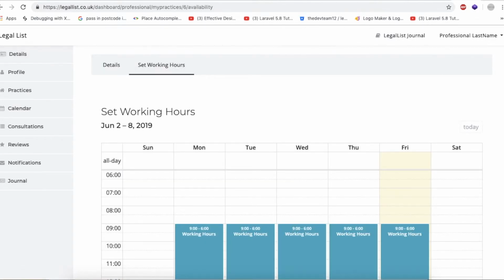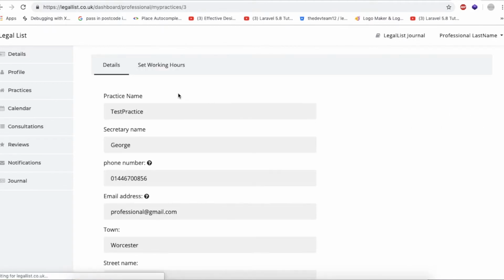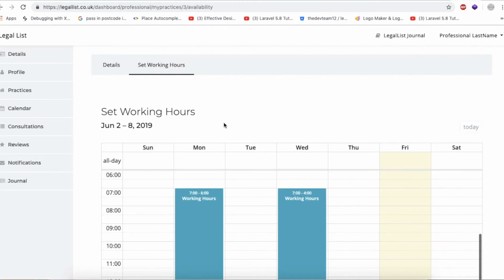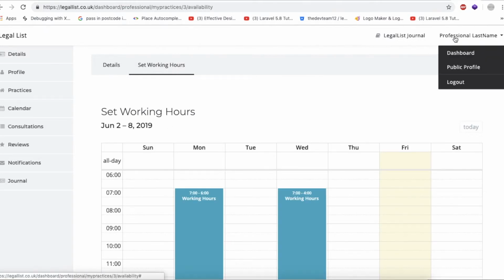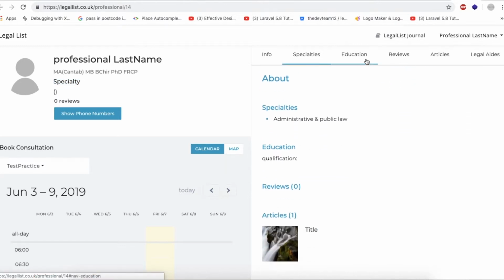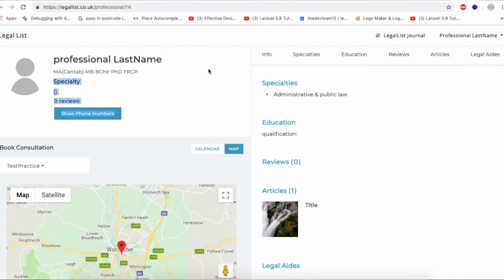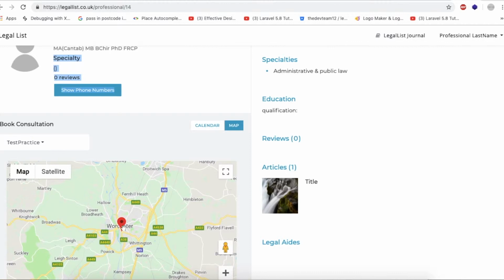But say for instance they wanted to see it quickly, or they wanted to see their profile of what it would look like to the user. What I can do is click over here and click public profile. And what that'll do is show the information, the speciality, which I haven't chosen, reviews, which there aren't any. Obviously none of this is updated, and the article I created earlier will obviously be shown here. And the map of where the user is. So obviously the postcode I've set is in Worcester.